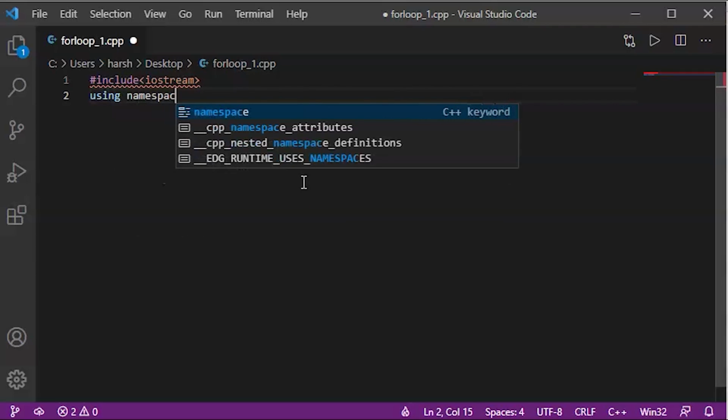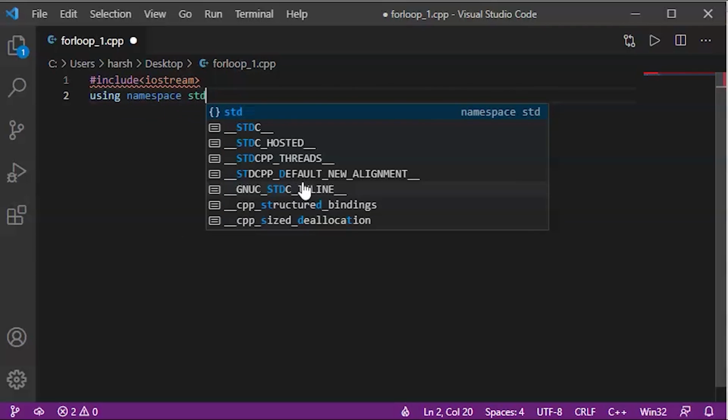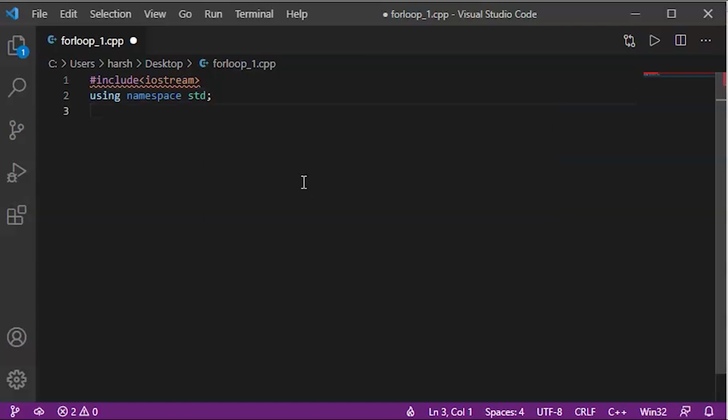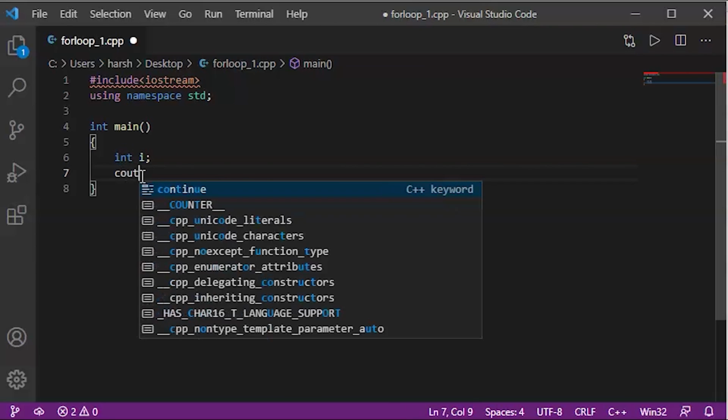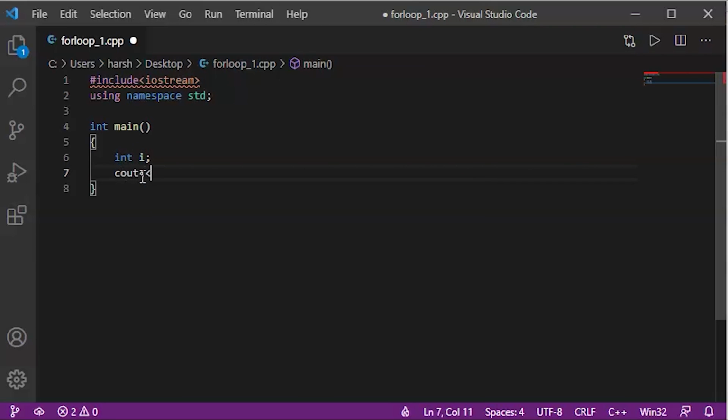Using namespace std. Now int main. Now here, first of all, we'll create a variable i. Now here we will display a message: the first 10 natural numbers are. After that, endl.